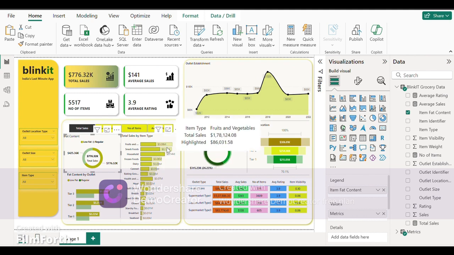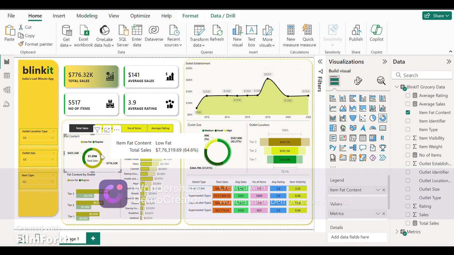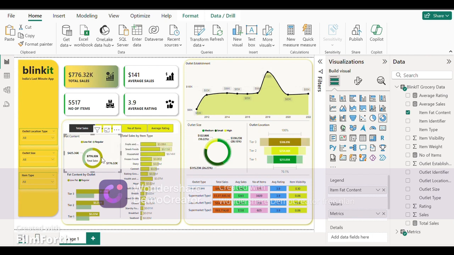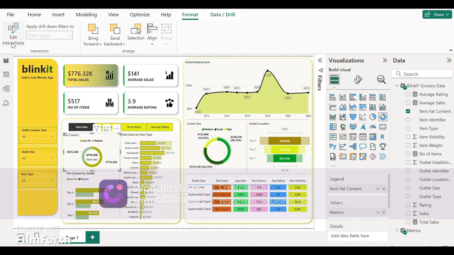When I click on this portion, you can see that all the charts are reacting. They are not changing, but they are reacting by highlighting the changes. So you can see that the highlighted parts are related to that particular selection, but we need the charts to change when we click on something. So to do that, let's click on this and head over to format. Once we click on format, you can see there is an option called edit interaction. So click on edit interaction.